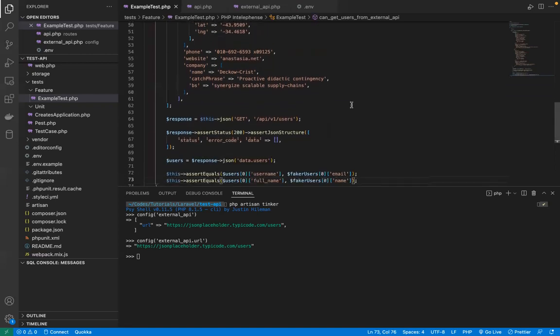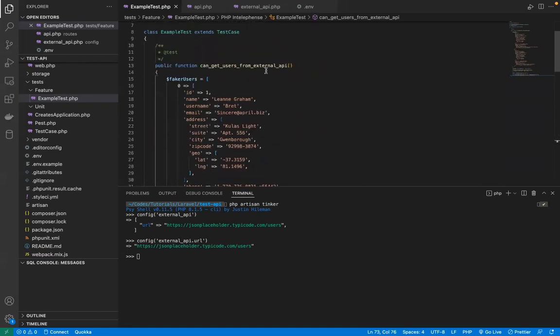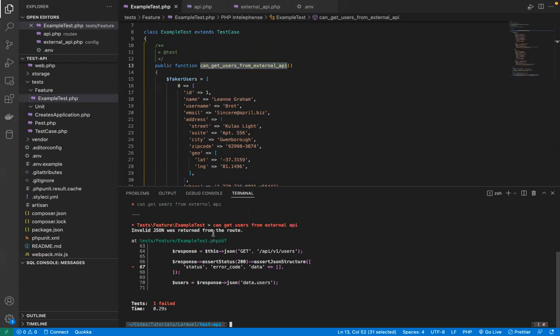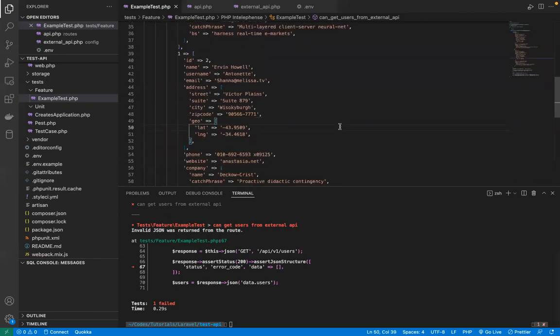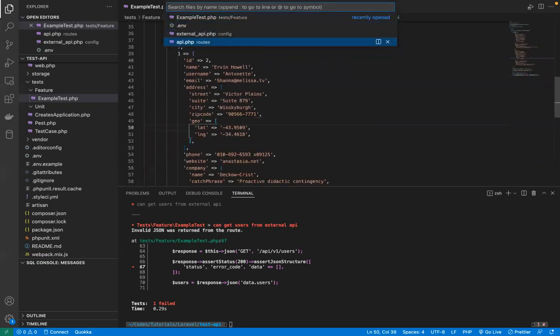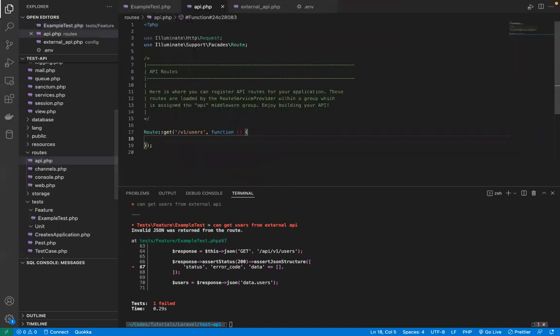Now, if I hit this endpoint, the essence of TDD is that your test must first fail before you write the implementation, and eventually it will pass. So let's filter and run this particular test. And then it says invalid JSON returned from the route. Yes, because that API endpoint currently does not exist, or let's just say it's not returning the right JSON response.